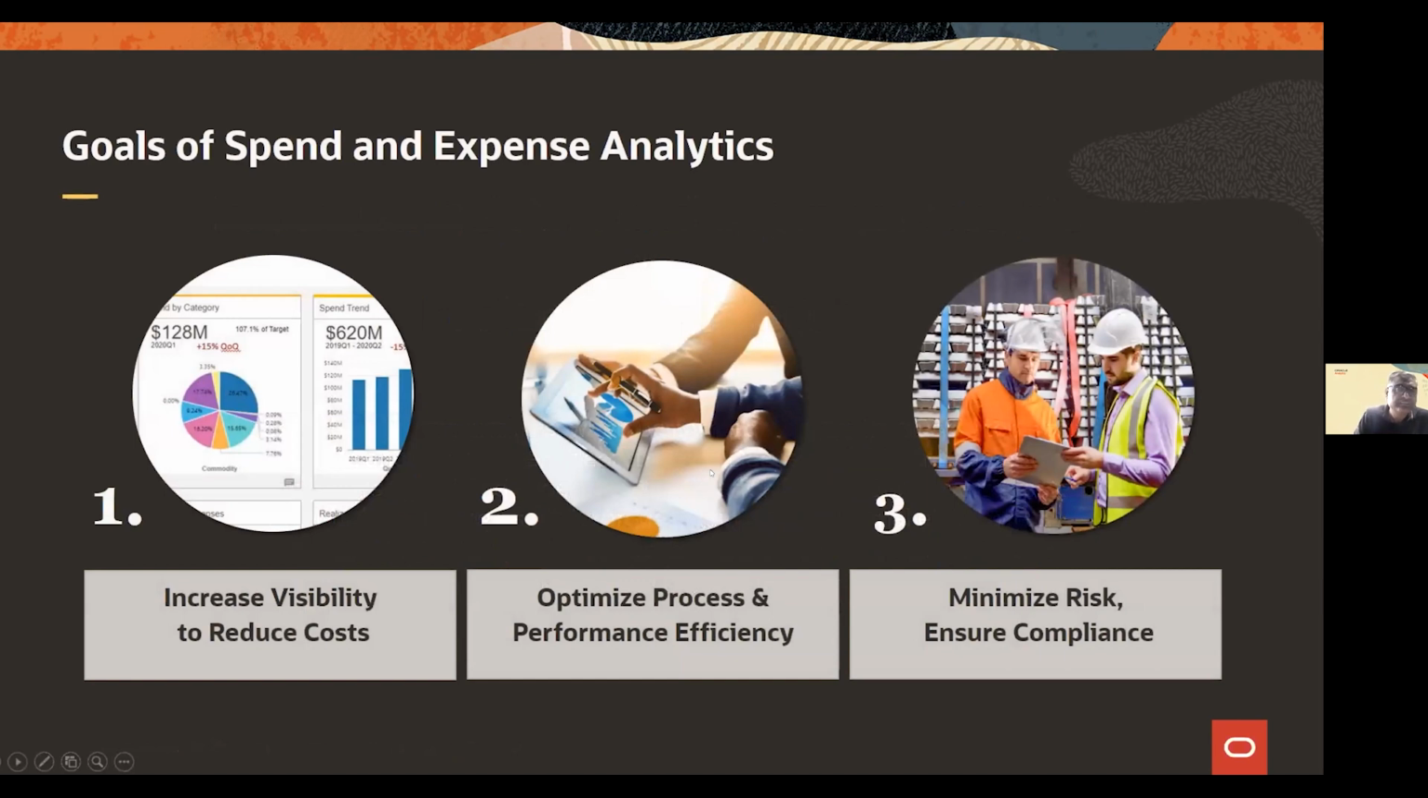We have three specific goals when we talk about spend and expense analytics. Number one, we want to make it easy to understand the direct, indirect, and service spend across the enterprise. And this is for category managers to find opportunities to consolidate and to renegotiate contracts.